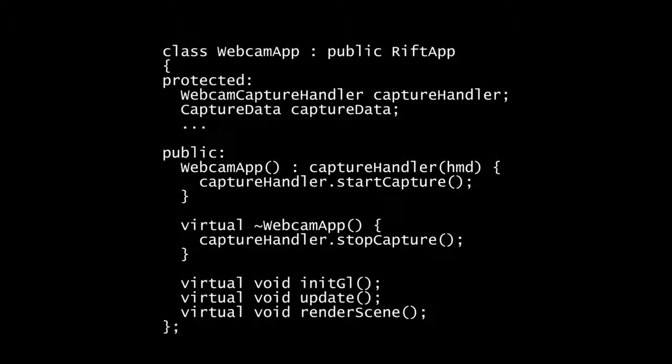That takes care of the producer half of our model. Now let's take a look at the code that consumes these images and renders to the Rift. For doing this, I've created a webcam app class, which is derived from RiftApp. RiftApp is a class I've developed for all of the later examples in my book. It takes care of the bulk of the interaction with the Rift and OpenGL, requiring only that I implement a renderScene method, which will be called twice per frame, once for each eye. I can also optionally implement an update method, which will be called once per frame, and an initGL method, which is called once at application startup after the OpenGL window and context have been created.